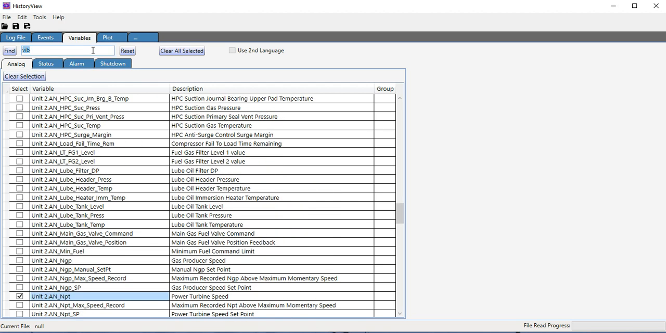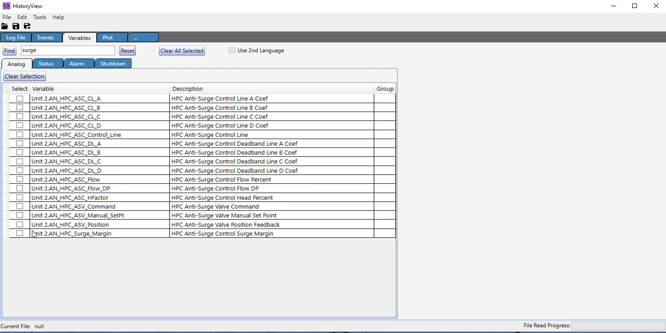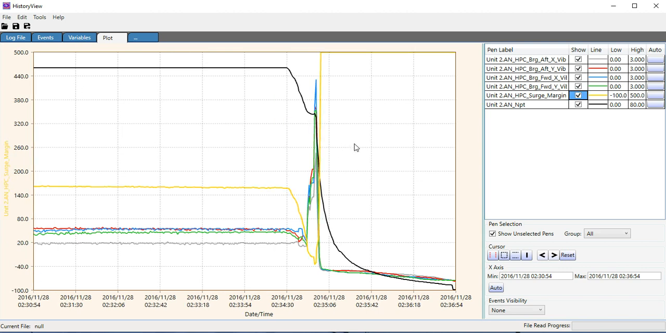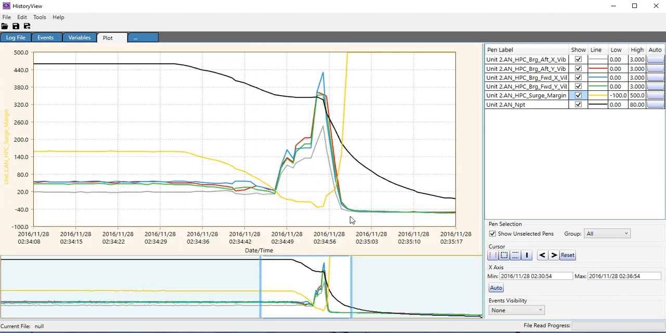So I can search for surge, and there's surge margin. So plot the data again, and surge margin now shows up. Zoom in again, and the surge margin scale is going down to -100. I can see it's dropping quite low, so I hover over it, I can see it's -35% surge margin. So that probably played into why the vibration spike occurred.